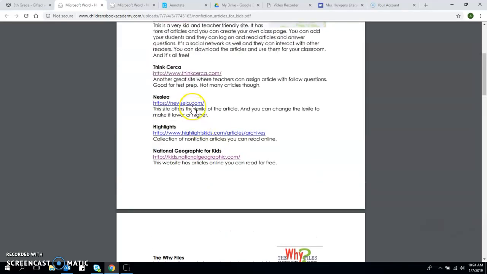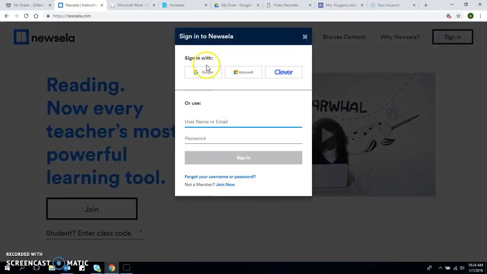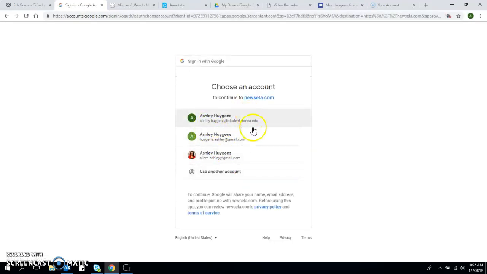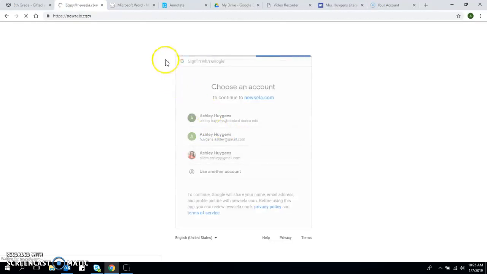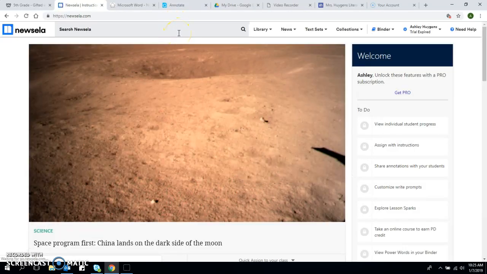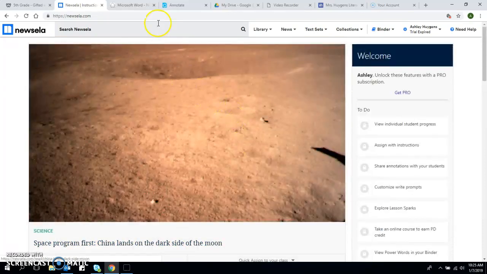And let's see, let's go to News ELA. For most of them, in order to log in, all you have to have is a Google account. So you can use your Dodea Google account to log in. Once you're logged in, if you have a topic that you would like to search more about, you can use the search engine up top, or you can simply explore the different articles that are offered on the page.